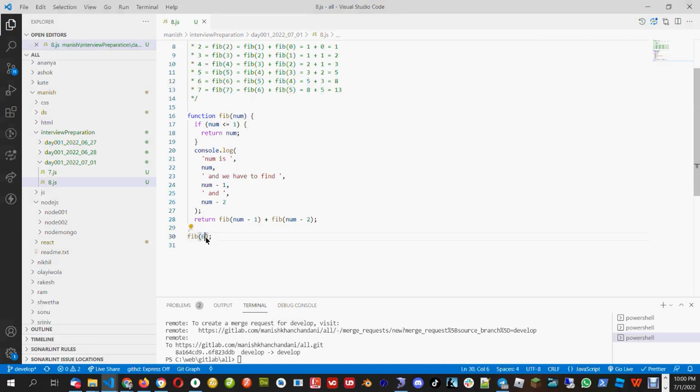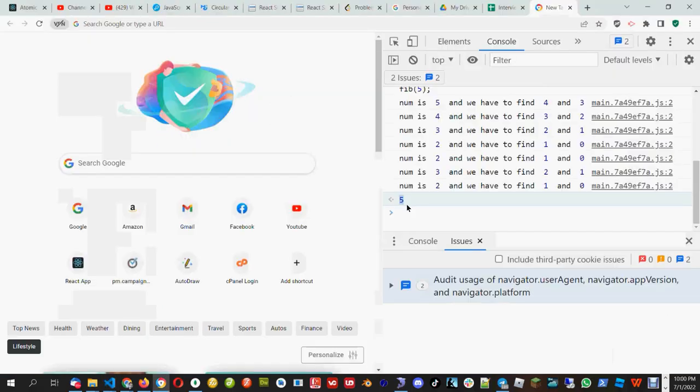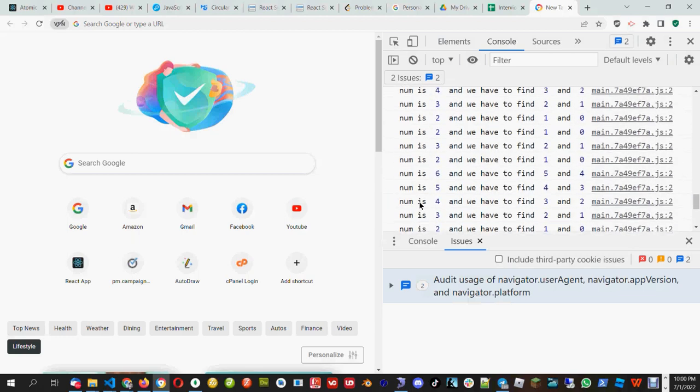If I try to put 6, then the answer will be 8. And if I pass 7, the answer will be 13. If I pass 8, then it will be 21. So this is going correctly.